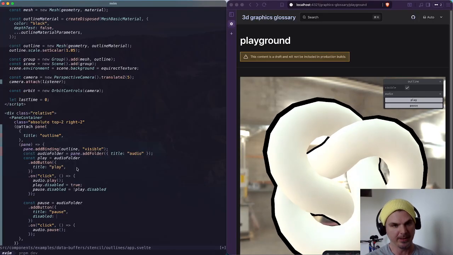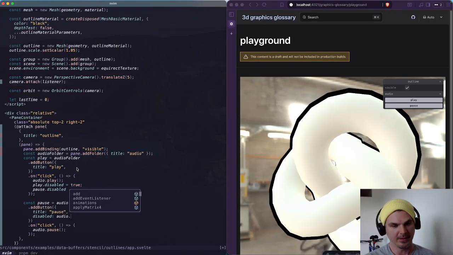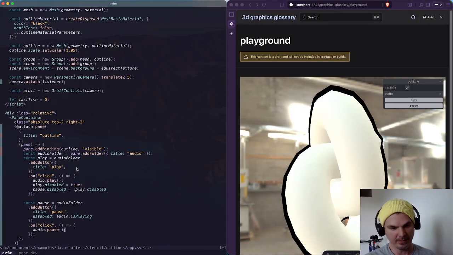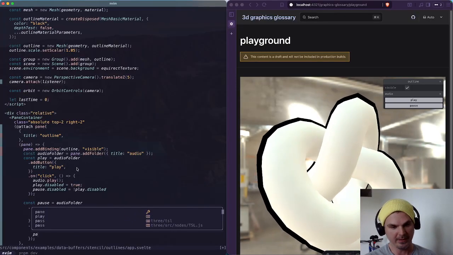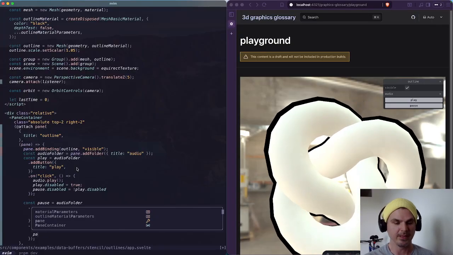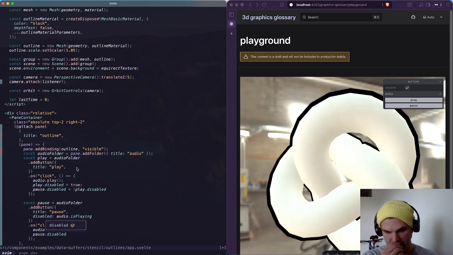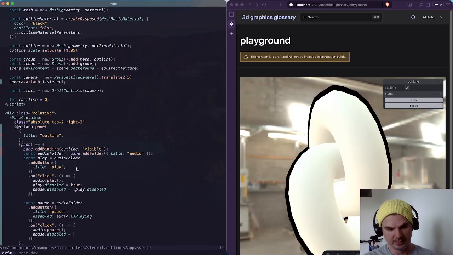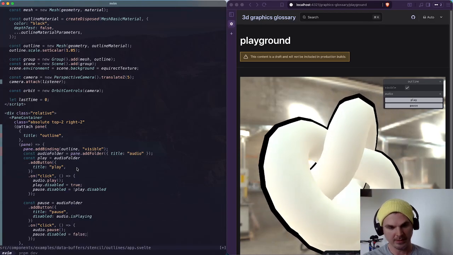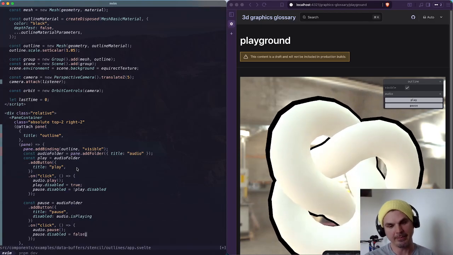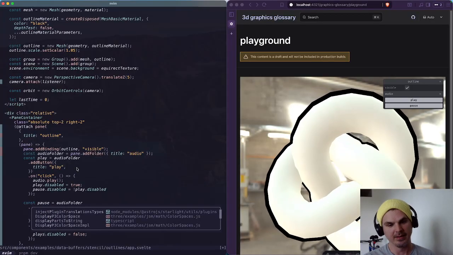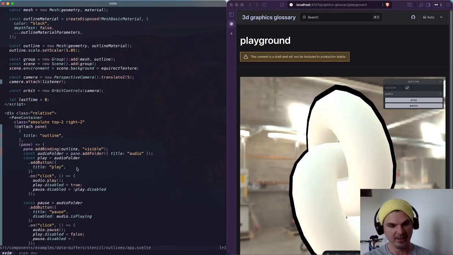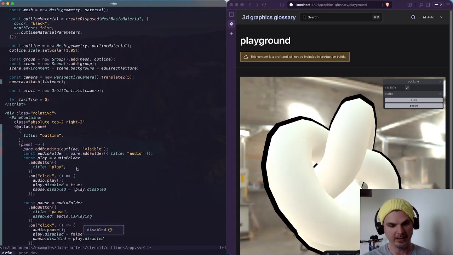can get from audio.isPlaying. And down here, when we pause it, we'll say pause or play. We'll say pause.disabled is equal to false, or wait, what is this? So when we pause it, we want to be able to play it. So play.disabled is false, and then pause.disabled is play.disabled, but we need to invert that.